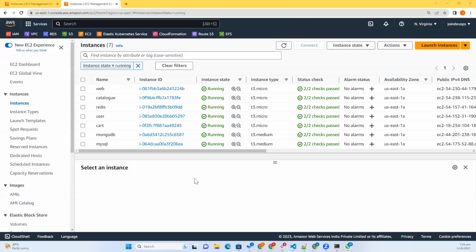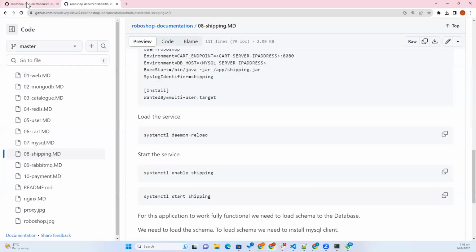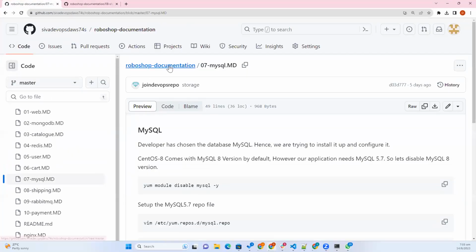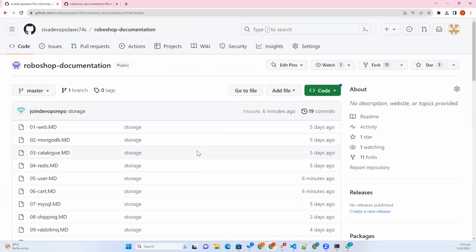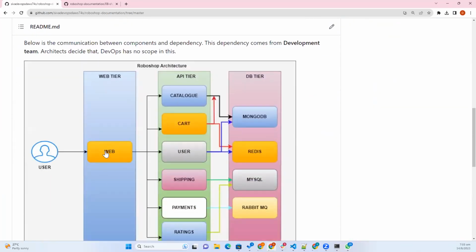So we started configuring our RoboShop e-commerce project, and till now we have done a few services. We installed Nginx and hosted the web front-end component, and we are doing database installations like MongoDB and then Redis. Redis is the cache server.